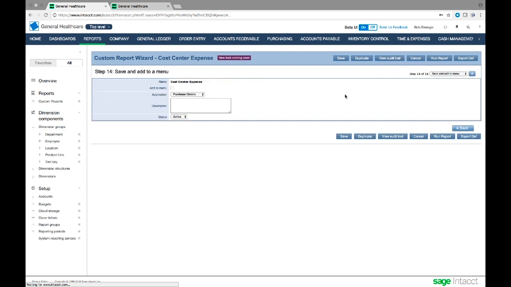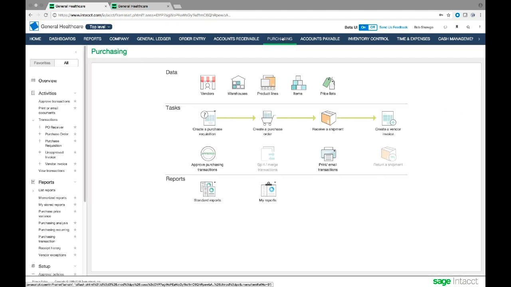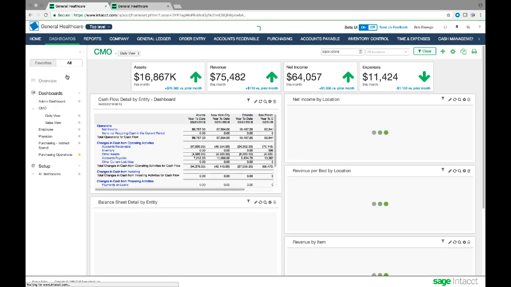by adding it to a menu. So in this case, I'm going to add this to my purchase orders menu. That means when I'm in purchasing, it'll show up under my reports here. So I'm going to go ahead and save this. So my cost center expense report isn't just under custom reports now. When I'm working in the purchasing module, there we go. Under custom reports, I have the cost center expense menu. Sometimes when you first create something, you might need to refresh the menu system. I'm going to go back to my dashboards here.